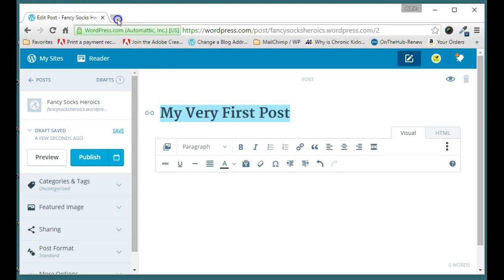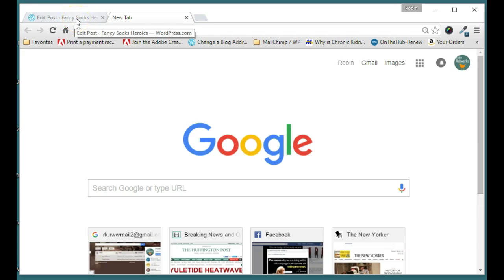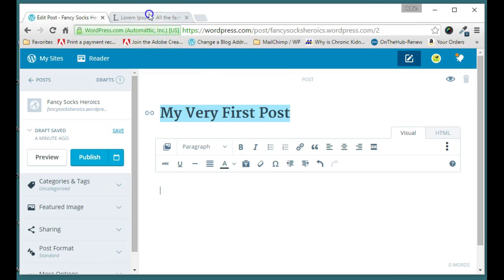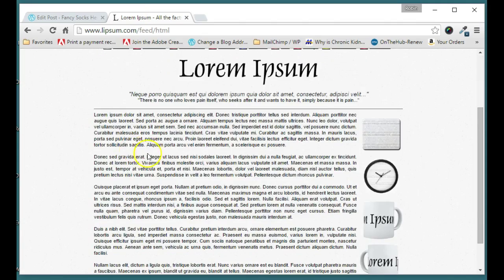Now, I'm going to go ahead and grab some fake text and use it for my post. Okay, so in order for me to grab some fake text, or text that looks like text, but it actually isn't.